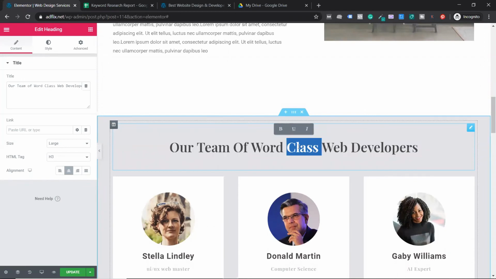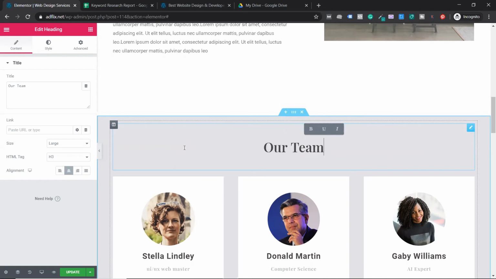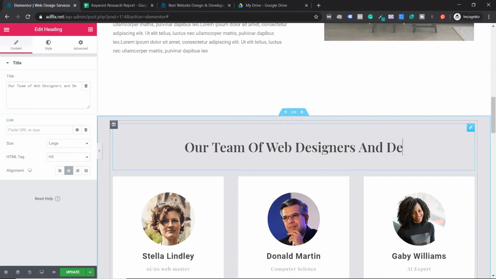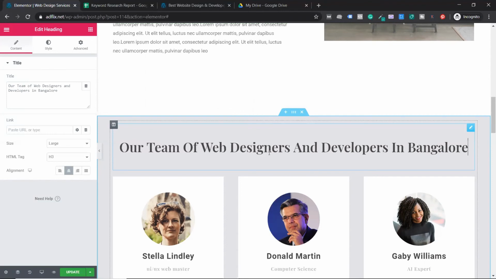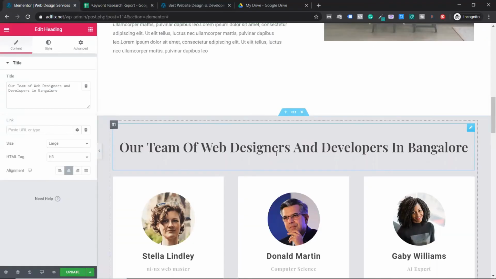Our team of web designers and developers in Bangalore. So we can write something like this. Again, if you see here, best web designers and best web developers, both are covered. Okay, I did not use best, so you have to rewrite in such a way that now you can use it.